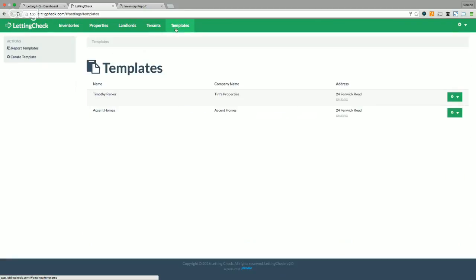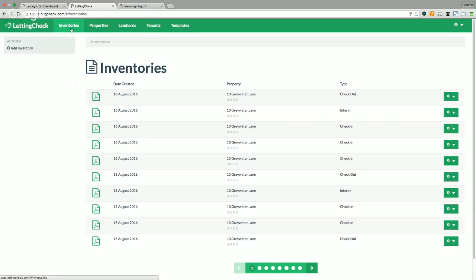If we head over to templates, now design templates are basically a company's branding. So if you were an inventory clerk and you did multiple inventories for different companies, instead of having to do any post editing, you could simply select the company's branding on a new inventory, and their company logo and colors would be on the PDF. So you don't need to mess around with any post editing. It's just automatically done for you. Okay, let's head back over to inventories and let's start a report from scratch.